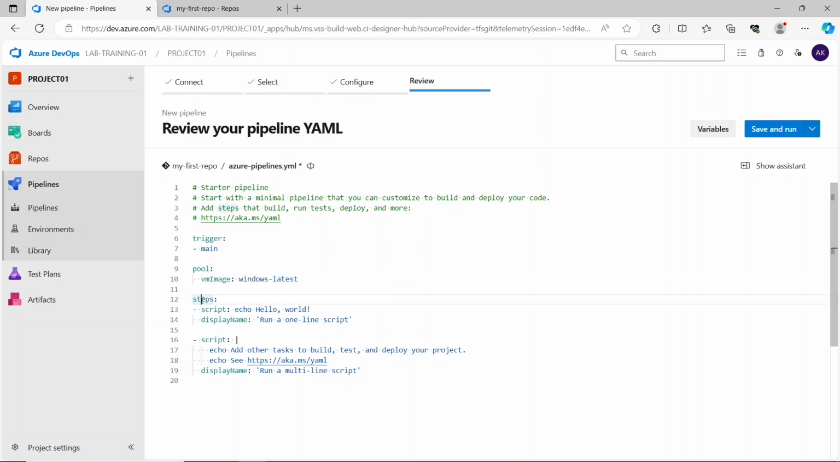So we can see there is a step described. The definition is a list of steps to run this job. The first job we are doing is calling a bash script, and in the script we are writing echo hello world. That means this hello world would be printed in our terminal. And the display name, the name of this job itself, is run a one line script. Okay. Then there is a second script we are also running.